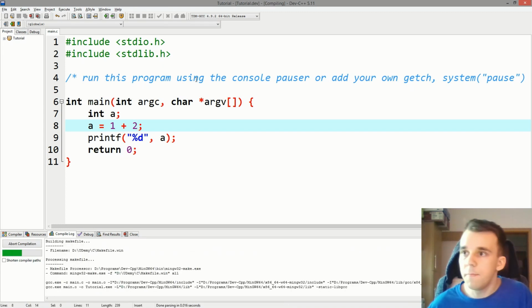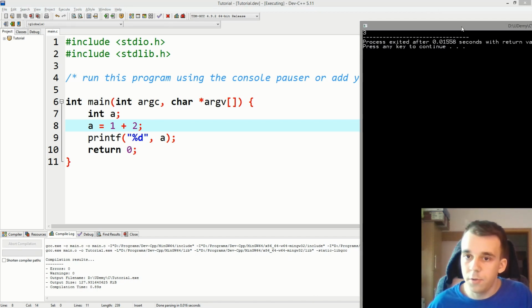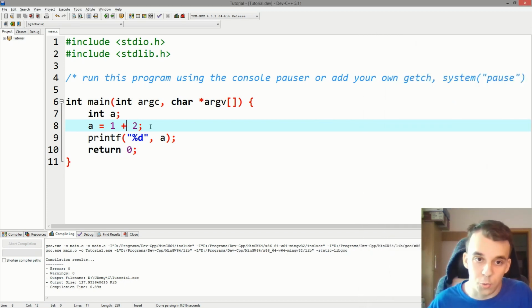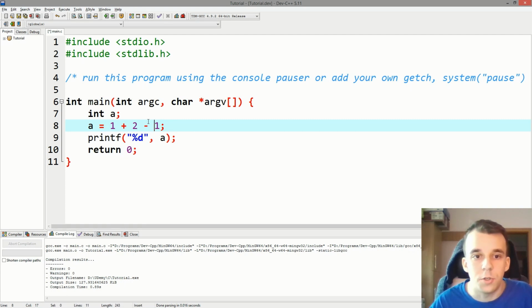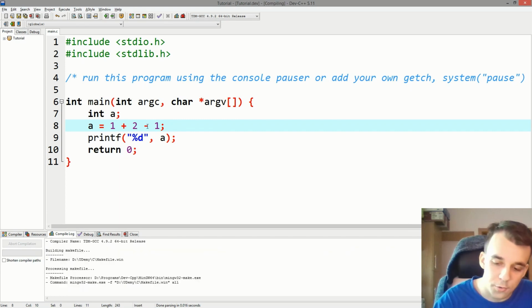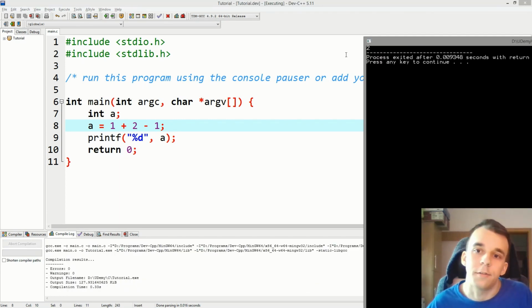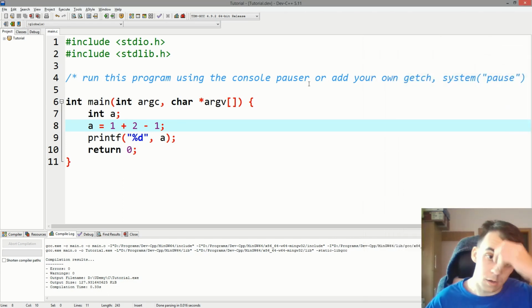Okay, so let's run our program, and as you will notice, the program knows how to do math. 1 plus 2 equals 3, and that's what we printed on the screen. That's great. You can also subtract from numbers. You can also say minus 1 here, and it will do all these operations, which is 1 plus 2 minus 1. The result should be what? 2, of course. So if we run this, we get exactly 2, which is all right.